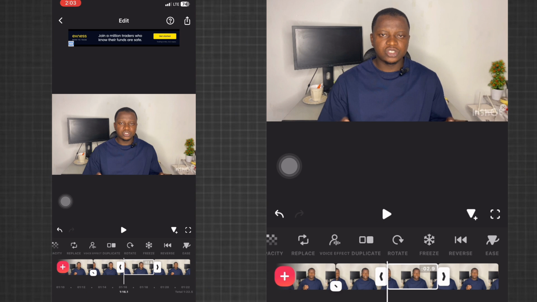Alright, so the next thing here is freeze, which is a very important tool and a very useful one, of course. If you want to freeze any part of your video, you can do that using the freeze tool. One way this can be very useful is maybe if you want to make any clarification in your video, you can freeze a part of the clip, then you make a voiceover and give some clarification.